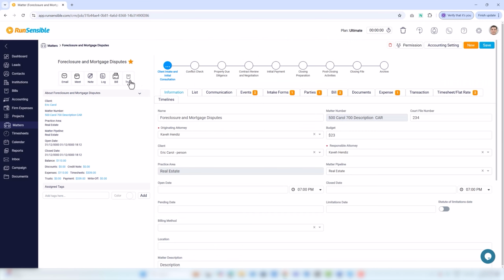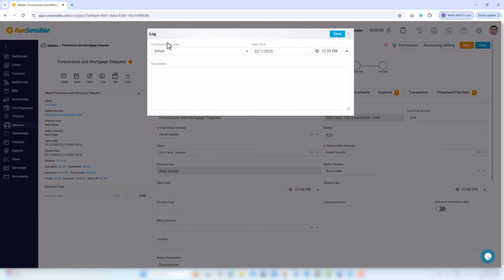The next button is the Log button. This button allows you to document actions or events that occurred outside the software, but are important to capture within the system. By clicking on the Log button, you can manually enter details about these external activities, ensuring that all relevant information is recorded and stored for future reference.